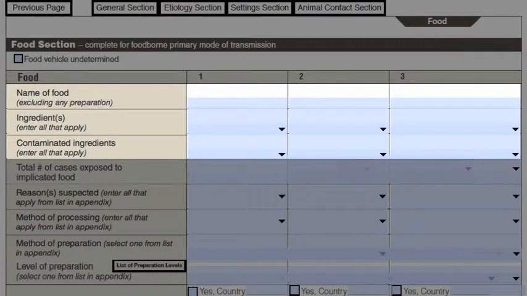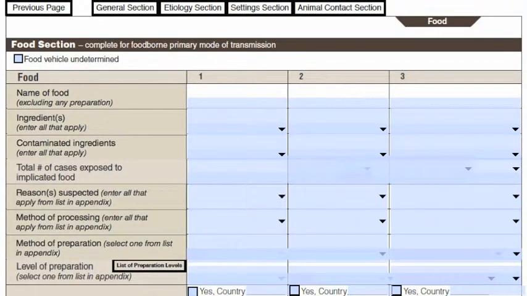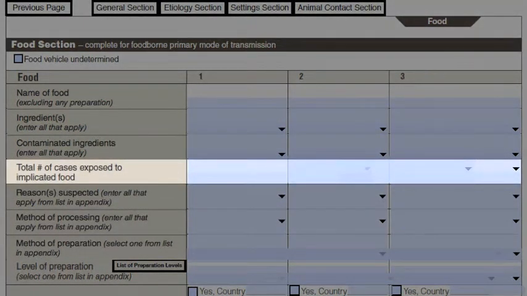For the food-specific data table, fill out the name of the food, if known or suspected. You do not have to fill out boxes if you don't know. For instance, if you know or suspect that the food vehicle was a sandwich, but do not know which ingredient was contaminated, you do not have to choose a contaminated ingredient. Also, indicate the number of cases exposed to the food.